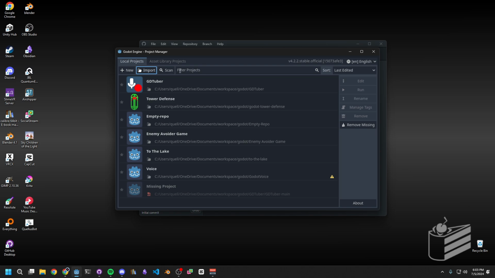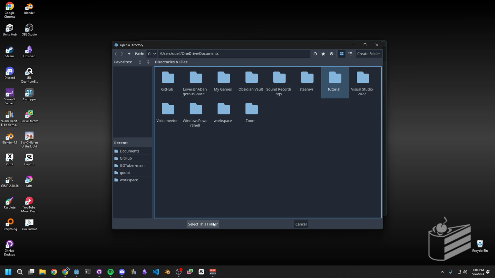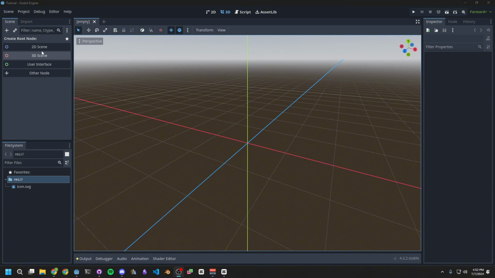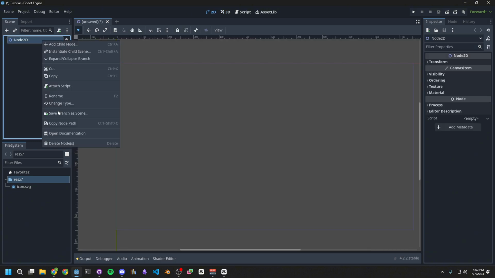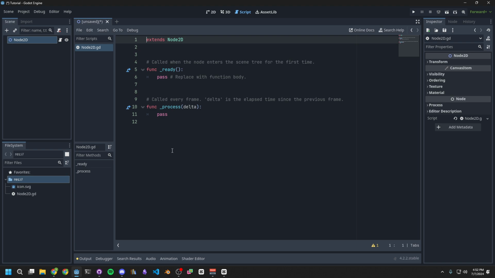Now open Godot, click New, find that folder we just created, and click Create and Edit. For the sake of example, I'll add a 2D scene and attach a script to it. Make sure you save your changes.